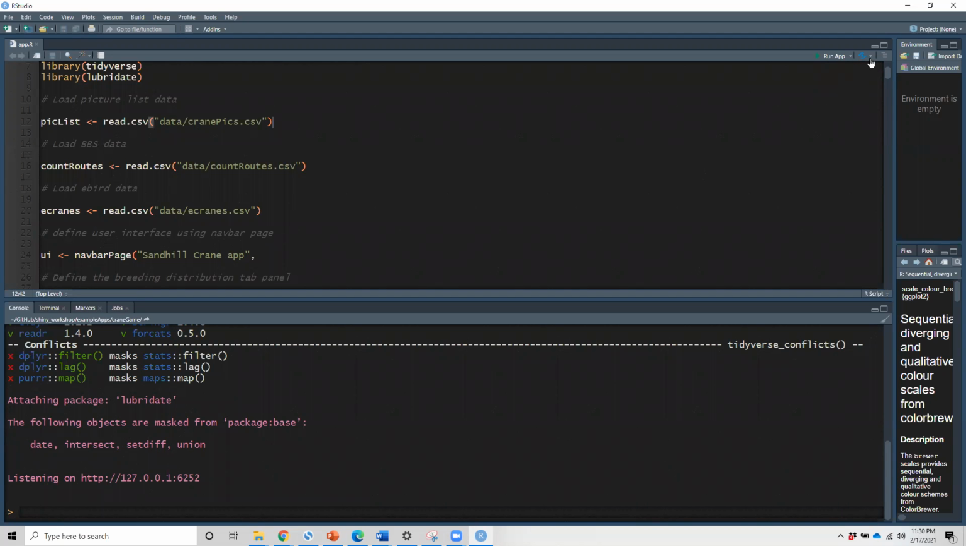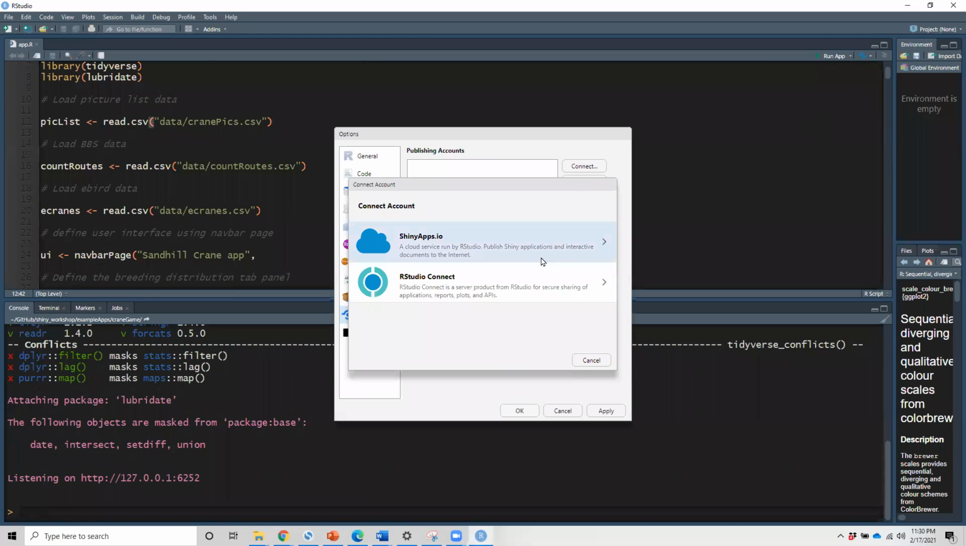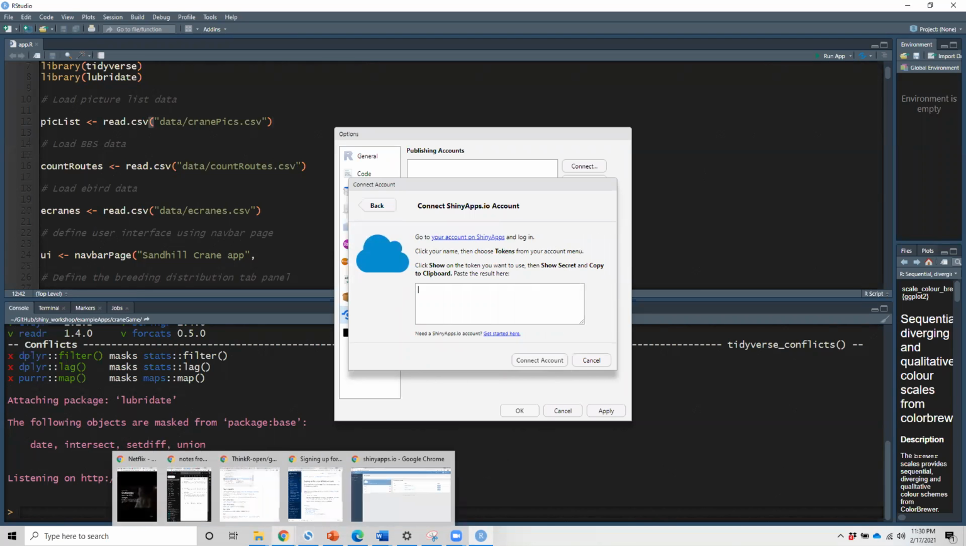I'm going to come up here to our publish icon and click manage accounts. And it brings up this screen where it wants us to have a publishing account. So right now we don't have anything. So I'm going to click connect, and I'm going to connect an account from shinyapps.io. So right now it's prompting us to go to my Shiny Apps account and log in and get our tokens, which is the secure string that we need to connect our app to the internet.